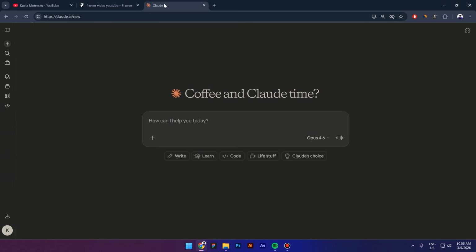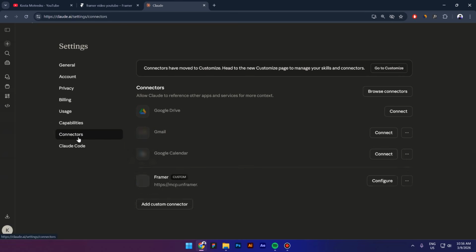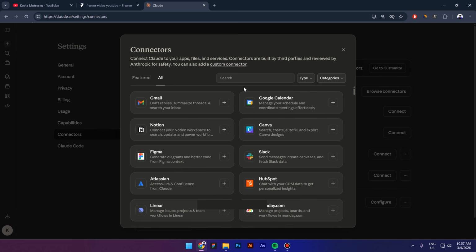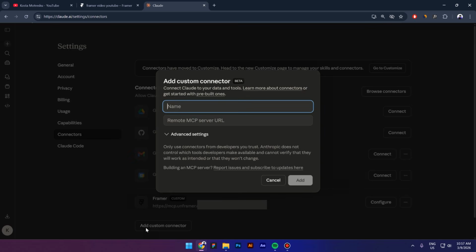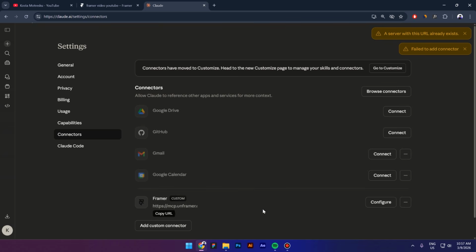Now I'm gonna go to Claude, then go to my account, then settings, connectors, and over here you can browse through different connectors. However, Framer is not here, therefore we have to create a new custom connector, then call it YouTube video, and you have to paste this here. In my case, it won't work because I already have one, so therefore it says this warning, but in your case, it's gonna look like this.